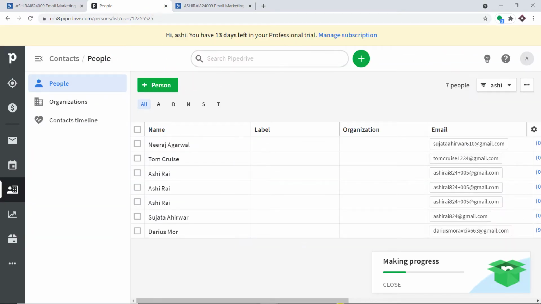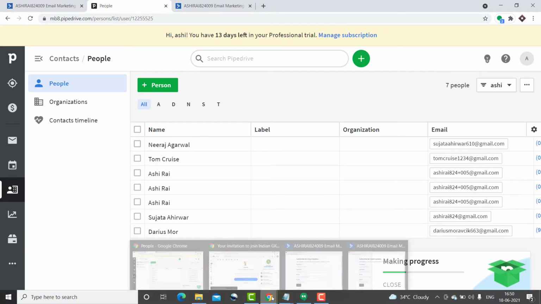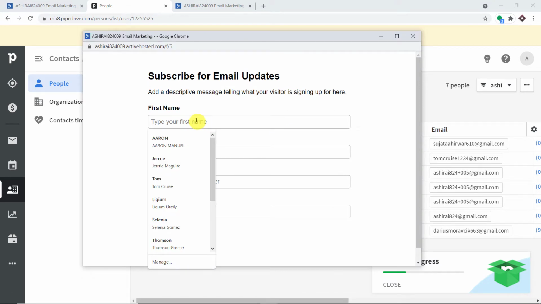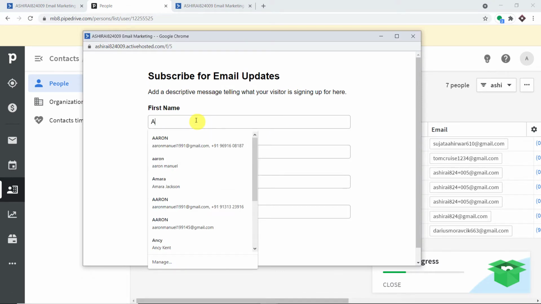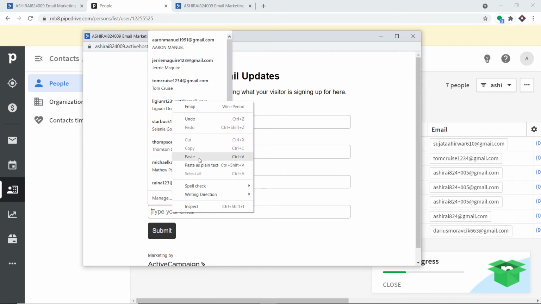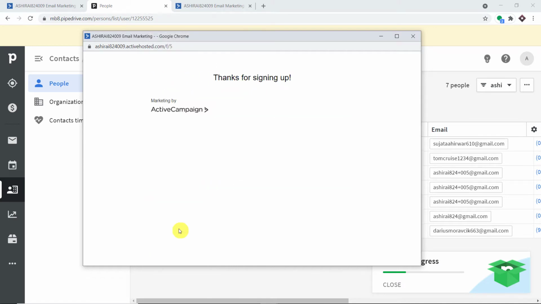Okay, so this is my Pipedrive account. What we're going to do here is just fill in this form. So we have a person called Amy. The first name is Amy, the last name is Alexander. Amy Alexander. This is Amy's phone number, and this is the email address. Let me click on submit. The submission has been made by a person called Amy Alexander.